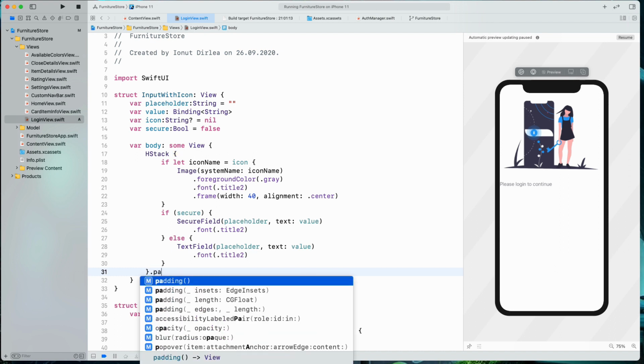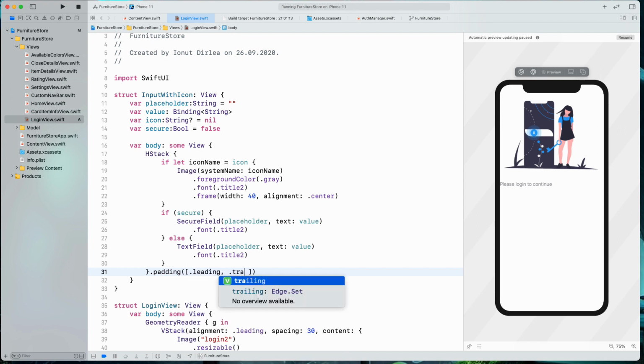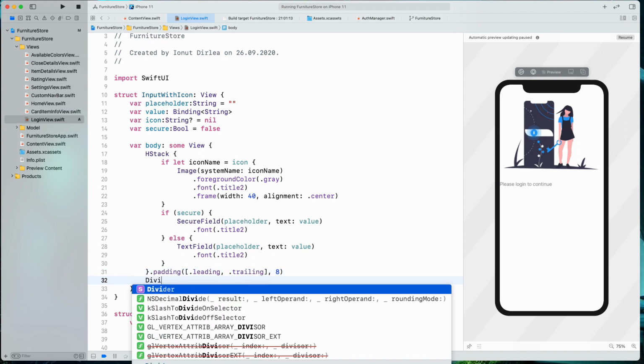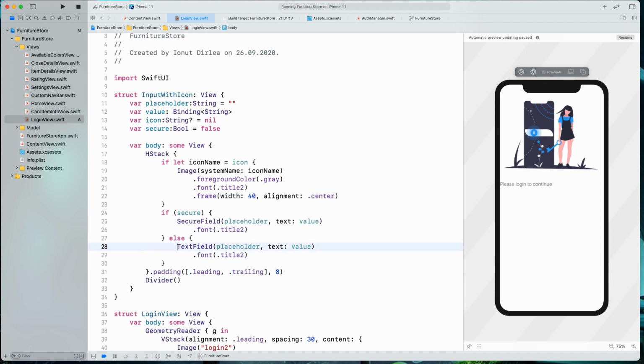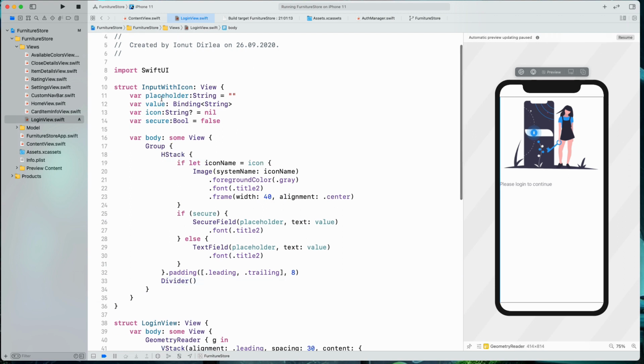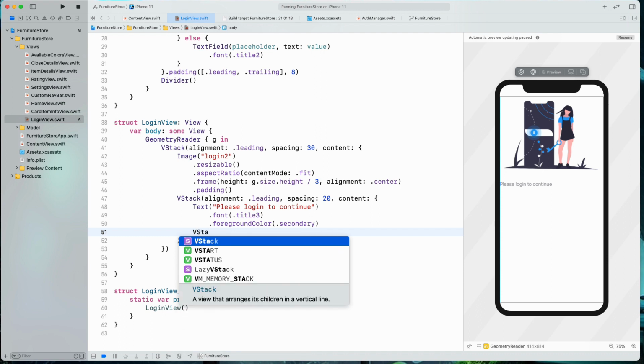Okay, then let's give a padding, leading and trailing of 8. To create the underline, we're gonna use a Divider like this. We're gonna use a Group to put them together, and now we have our input with icon, and let's use here another VStack.